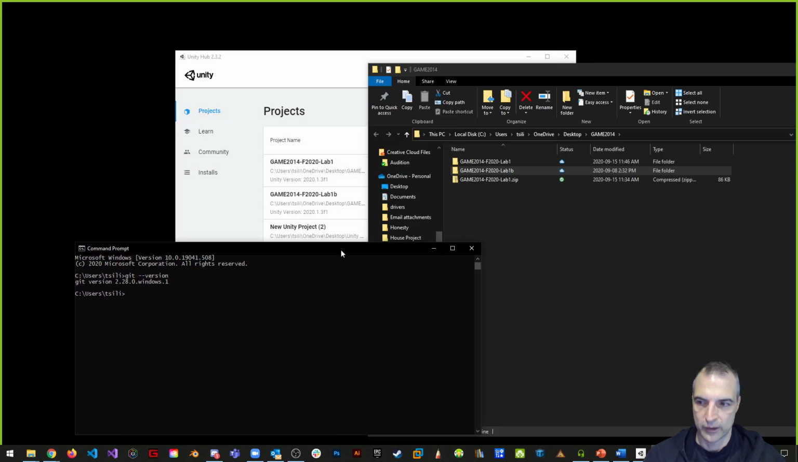Now we want to get into that folder we want to put up on GitHub. This one, GAME2014 F2020 Lab 1B. I want to go there. I can do that by typing in cd, which means change directory, space, and if I drag and drop my folder from my file system onto my command prompt, it takes it and puts the path in there for where I need to go. And if I press enter, it's going to take me to that folder. So I'm actually physically pointing my command prompt into that folder, which is what I want.